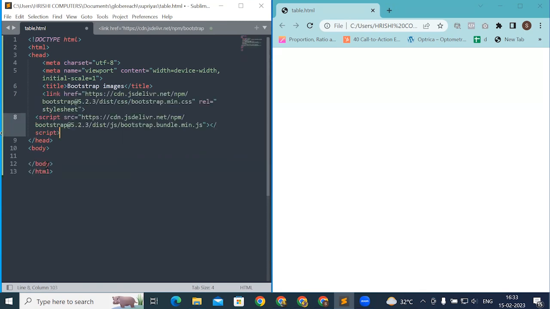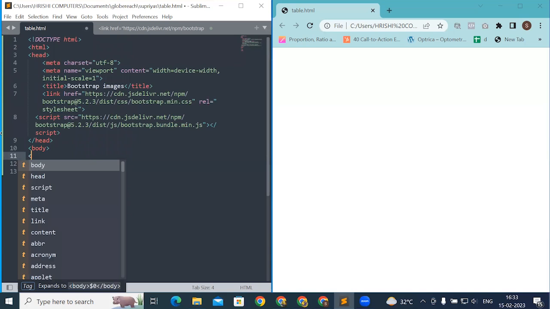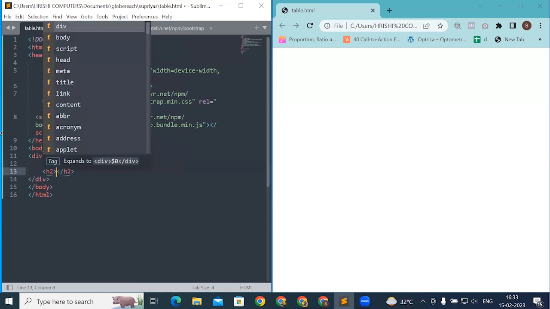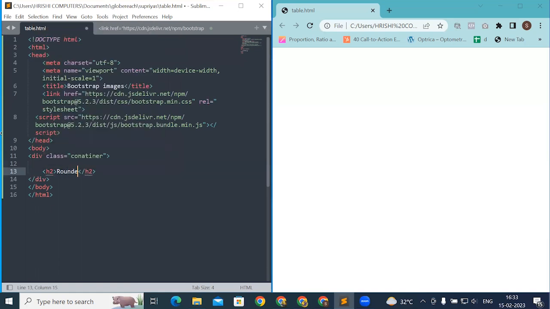Okay. Now, inside the body section, we will make use of div. We will assign class as container. Inside the div, we will make use of heading tag and give heading as rounded corners. So first example which we are going to see is for rounded corners. Simply we have mentioned heading.